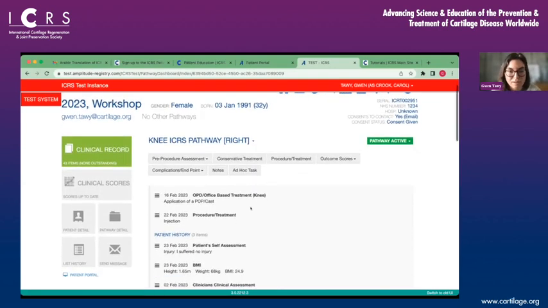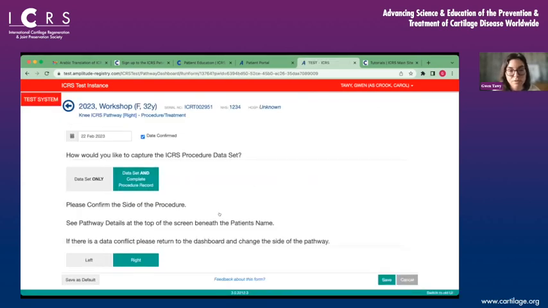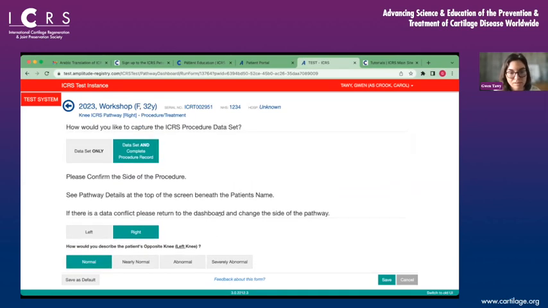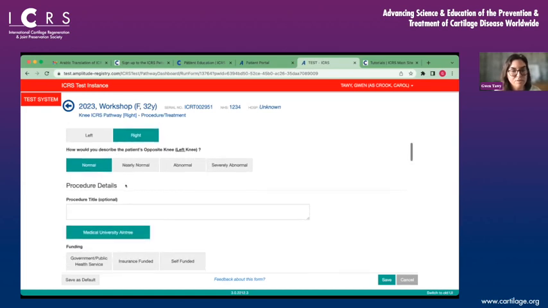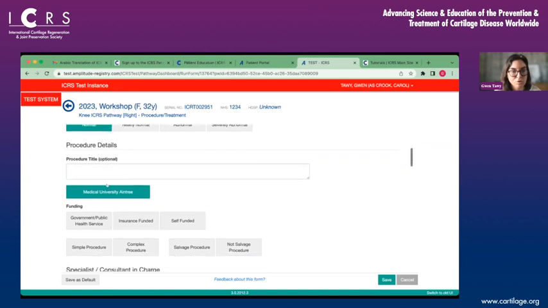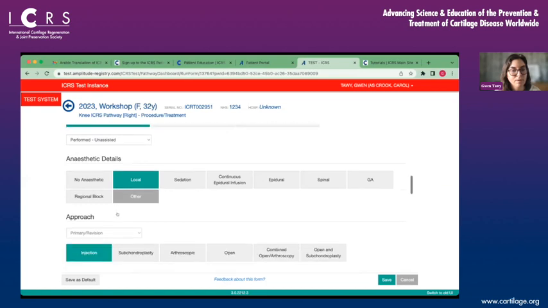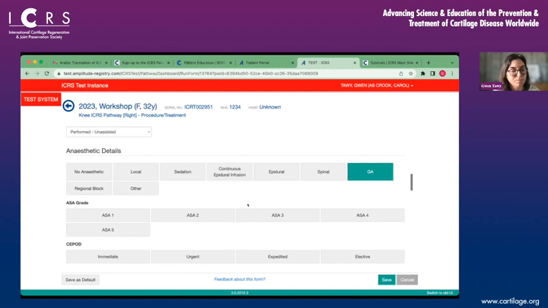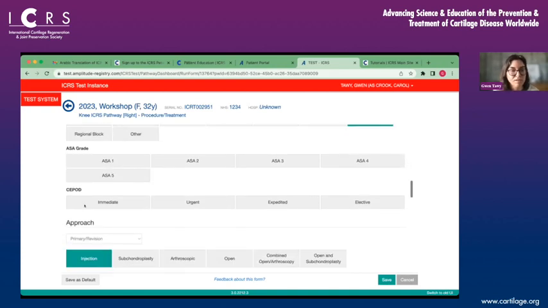So now I'm going to go back into the procedure treatment form, and I'll just show you an example of a surgery. Again, it's exactly the same form to start. So check that the side's right, the knee's normal, and the hospital's correct, the surgeon's correct. And now they might have been under general anaesthetic. And you can put some more information about the ASA grade as well here.